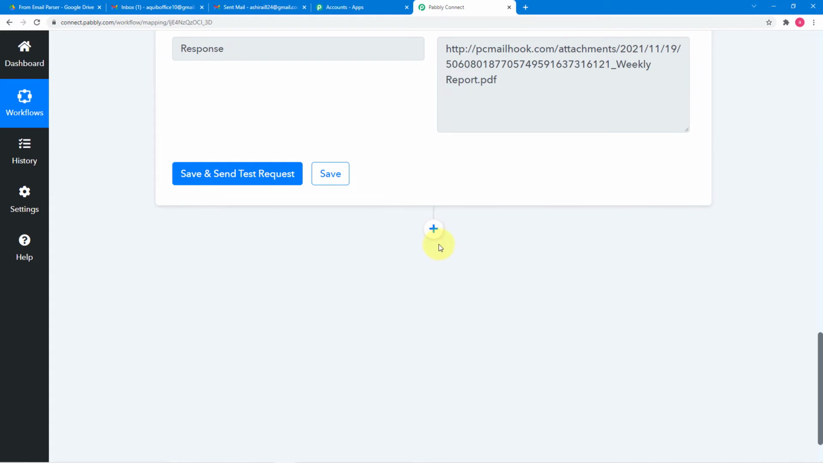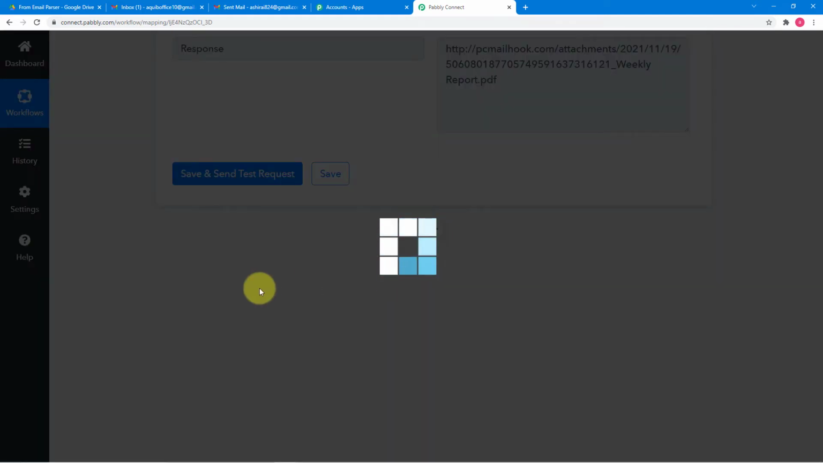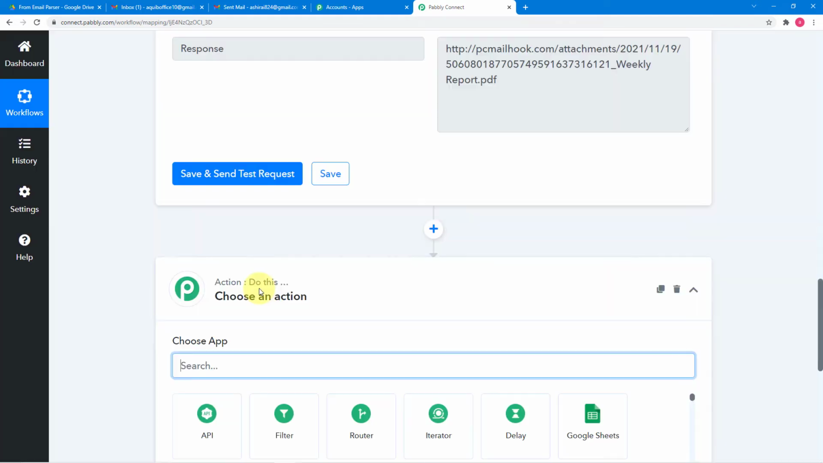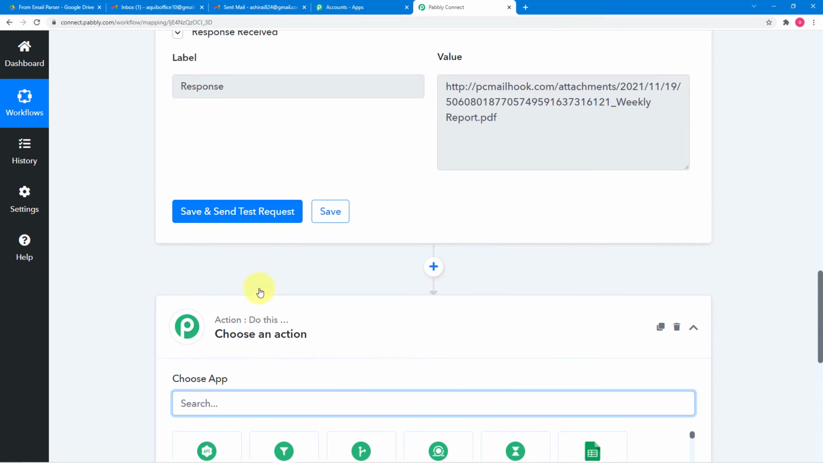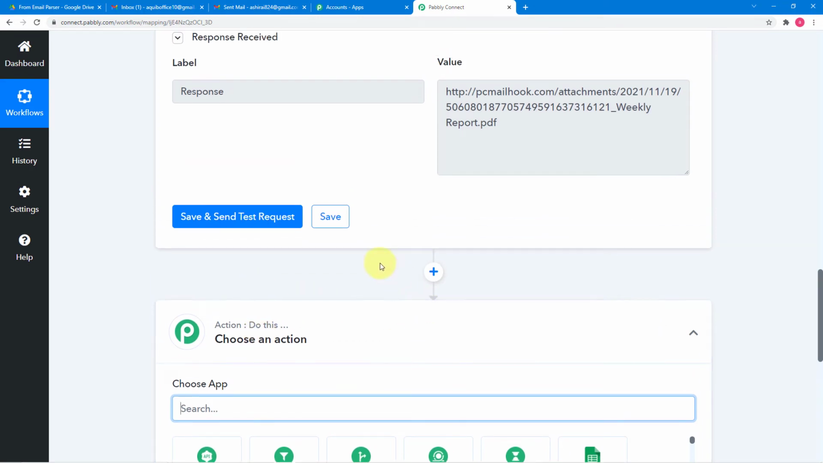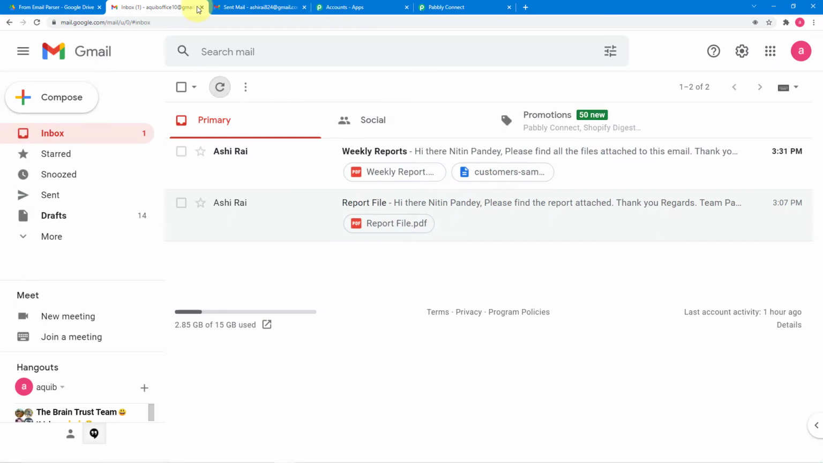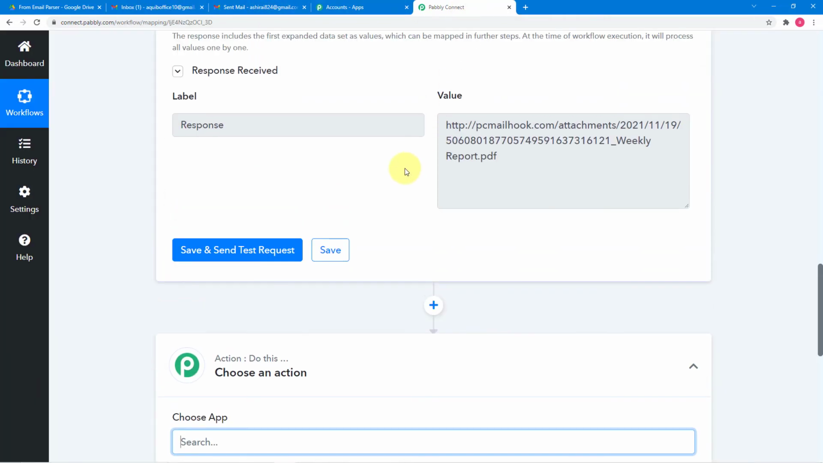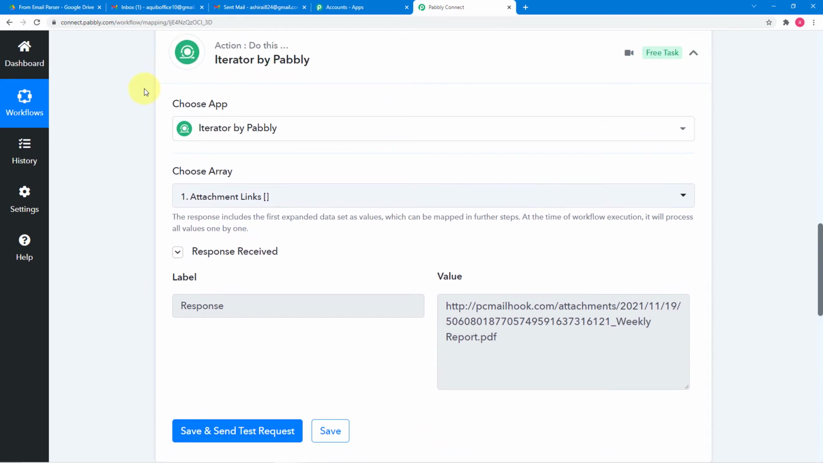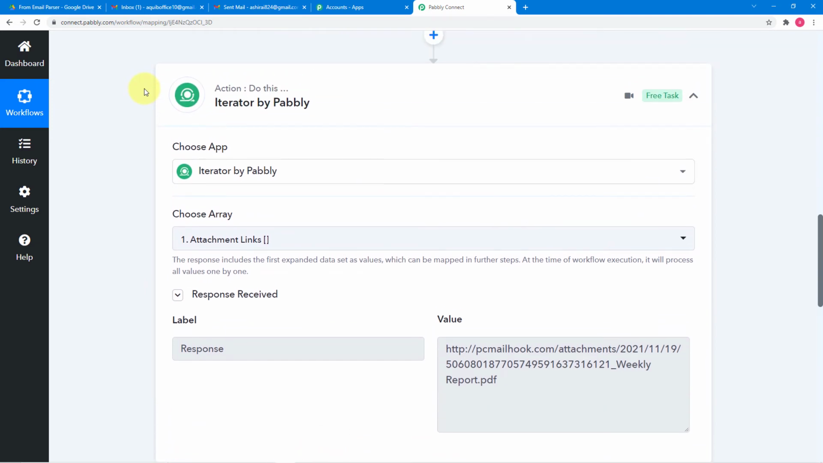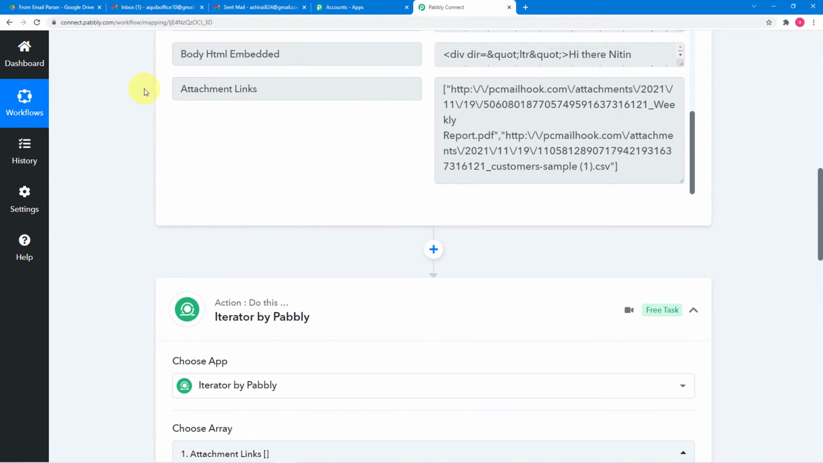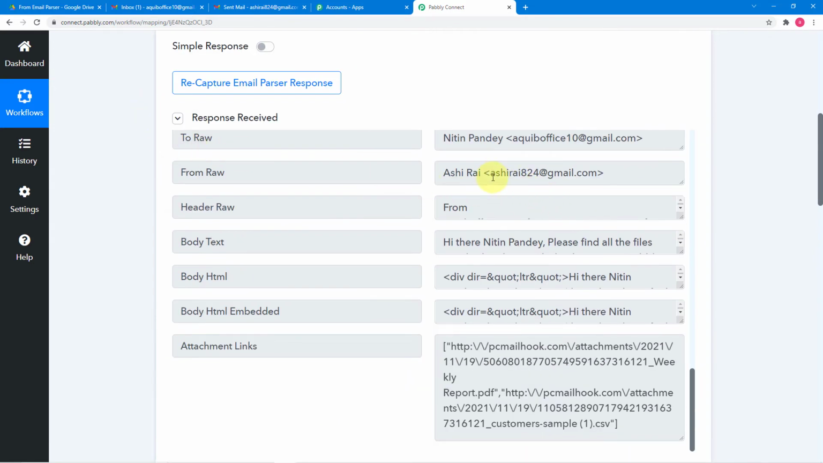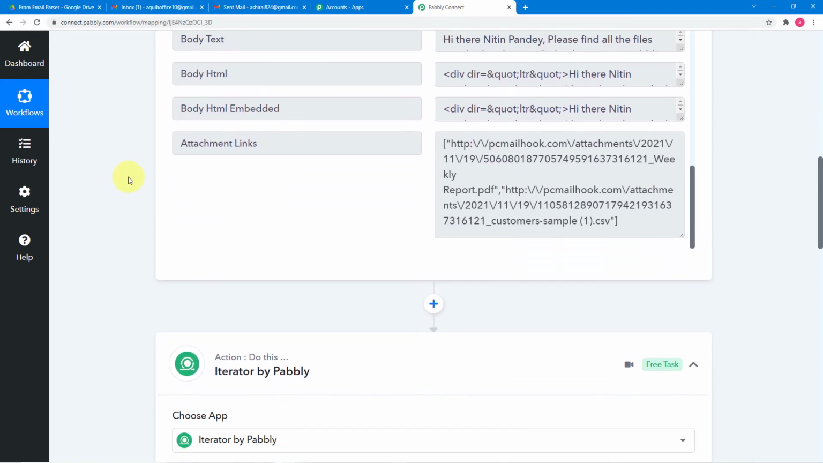Now what I'm going to show you is click on this plus icon. We want to save the attachments of the emails that we have received from this particular email address, which is this one, because I am receiving hundreds of emails from different persons, but I do not want to save all the attachments in my Google Drive. I want to save the attachments of one particular person whose email ID is this one. So we are going to extract this email ID and apply a filter for that.